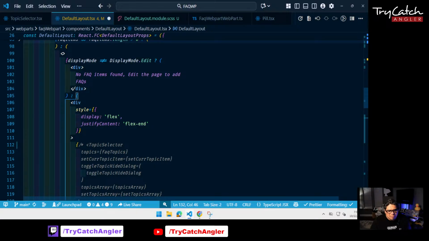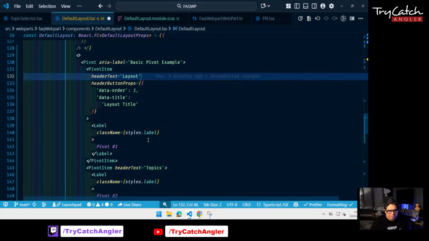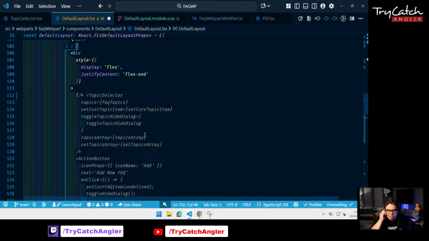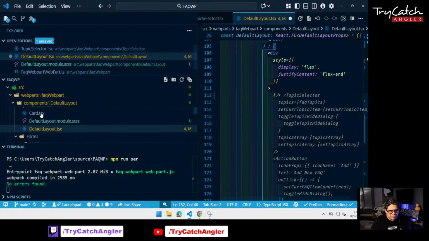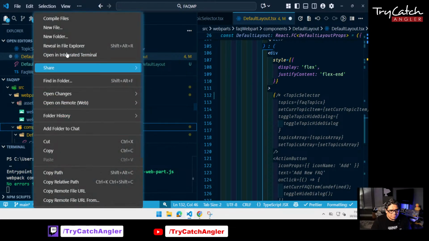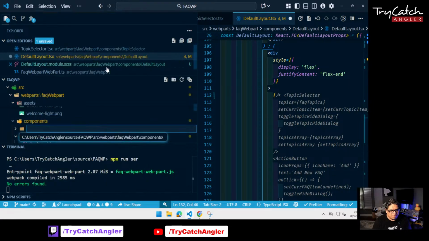So I think that I'm not going to use pivot. I think that I'm going to use something different, something that we can create on our own. So let's not use pivot. And I think what I'll do is I'll create just navigation cards. So let's go to the drawing board here, and instead of our components, in a new folder, we're going to call this nav cards.